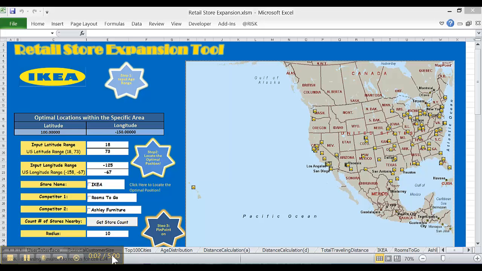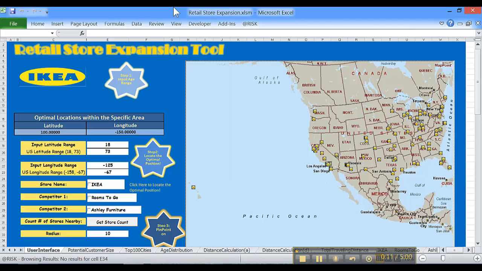This is a walkthrough video for the Retail Store Expansion Plan. The purpose of this tool is to help retailers optimize the best location to build a new store by taking both competition and their target demographic into consideration. We're going to display the functionalities of our tool by using IKEA USA as our example.